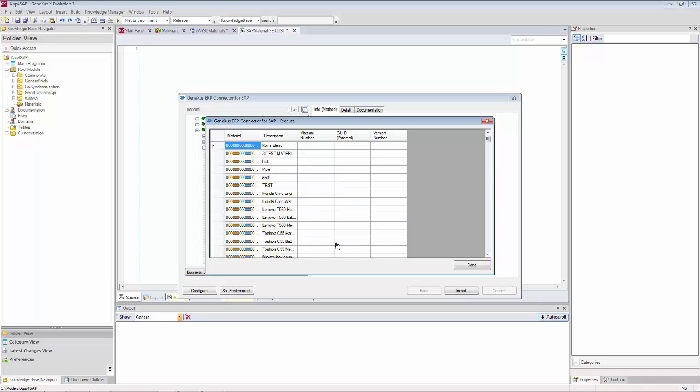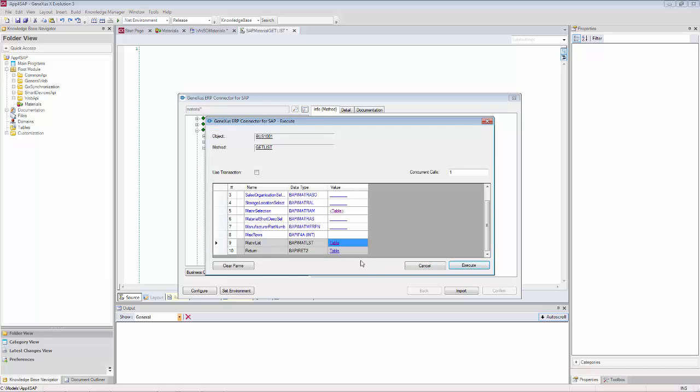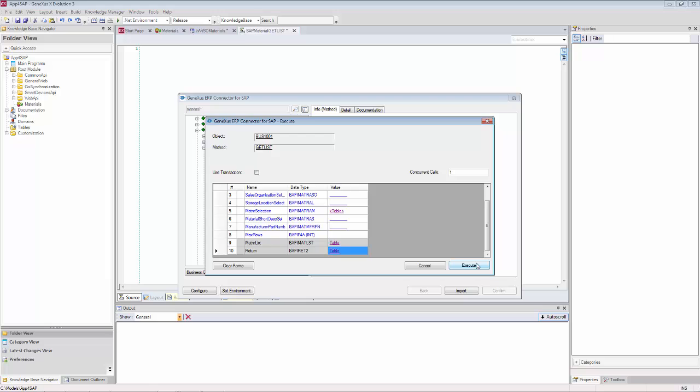We will then have the out parameters loaded. The first, the mat number list, is the one containing the list of materials. The second one will contain the warning and error messages produced. The messages produced by the methods are of the types A, abort, E, error, W, warning, I, info, and S, success. There were none.